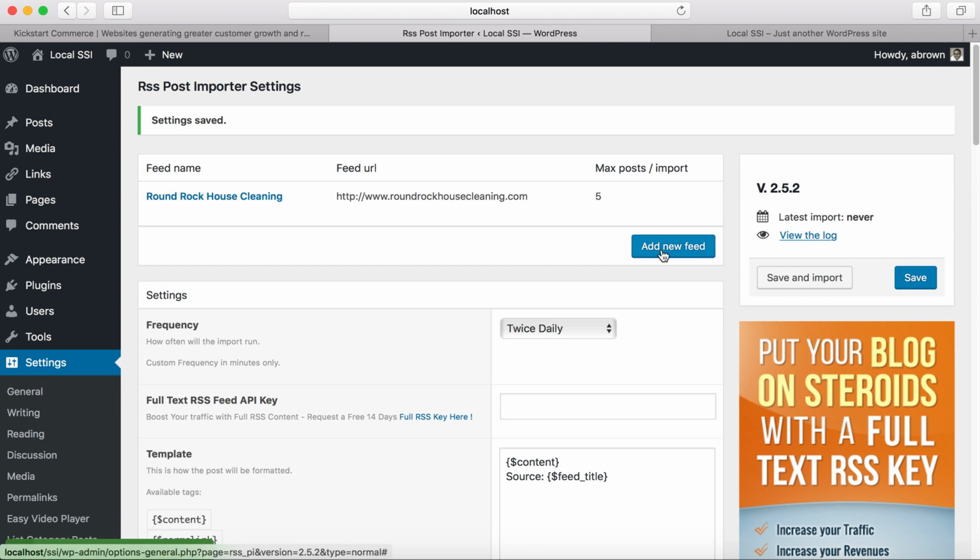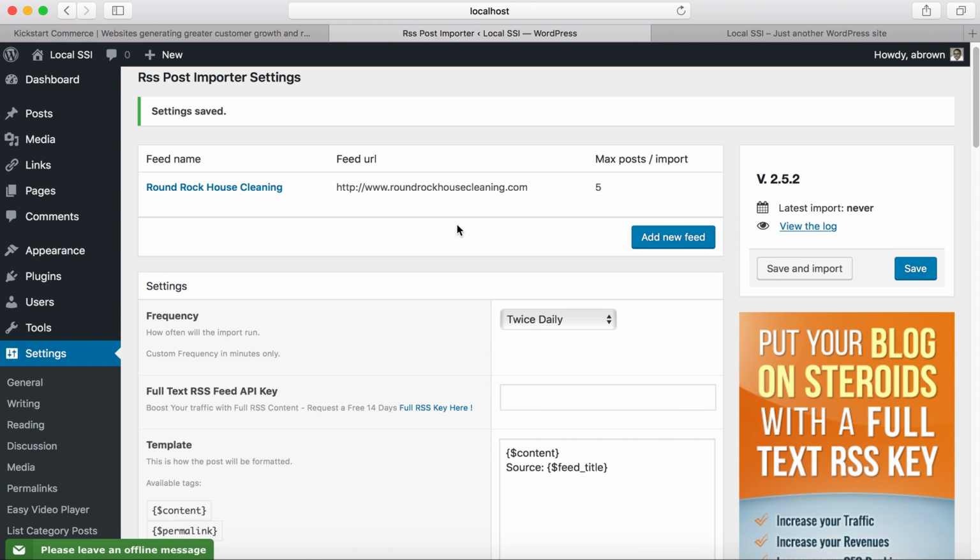So when you're adding a feed, click add new, change all the necessary settings, and then hit save. And then if you need to go back in and edit, you can, but be sure, don't hit close, hit save. If you hit close, you will not save any of the settings. All right, so now we've got the Round Rock House Cleaning in there.